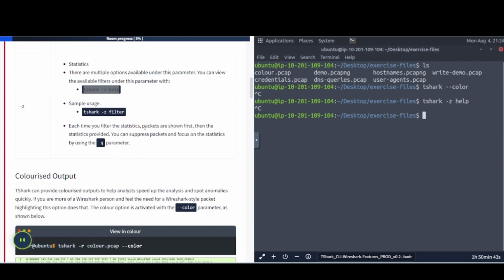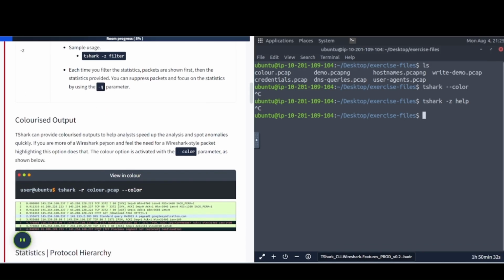Each time you filter the statistics packets as shown first, then the statistics provided, you can suppress packets and focus on the statistics by using the -q parameter. I'm assuming that means quiet. All right, colorized output.